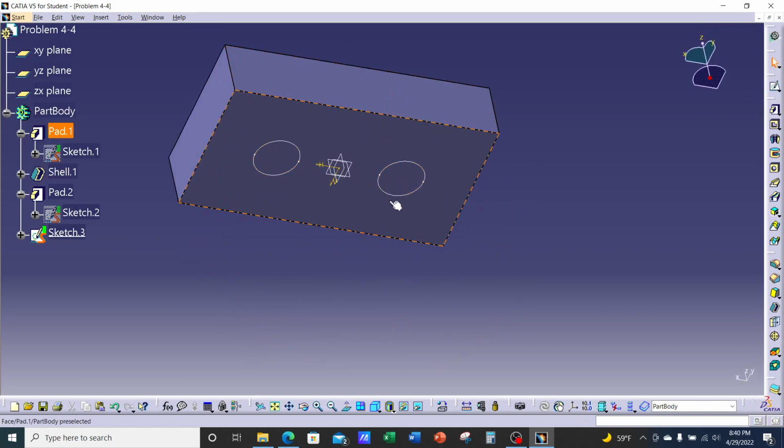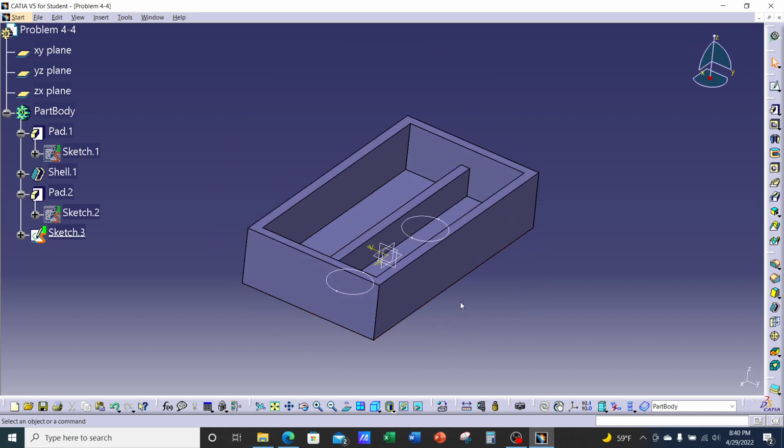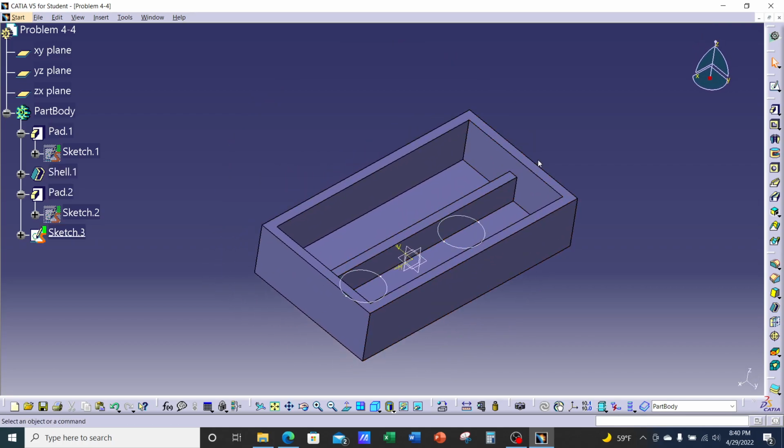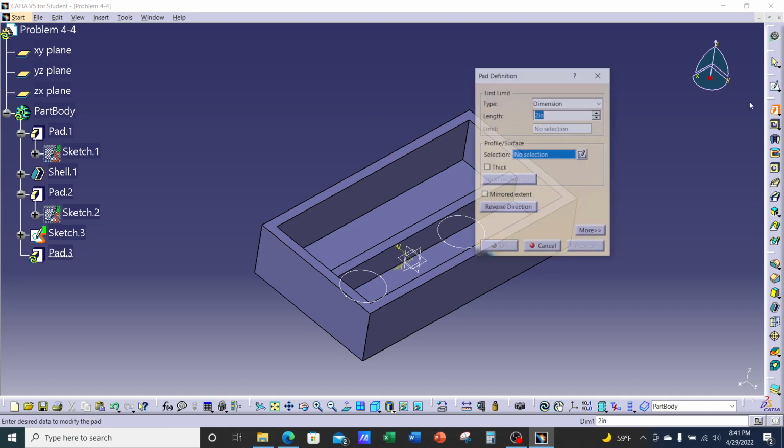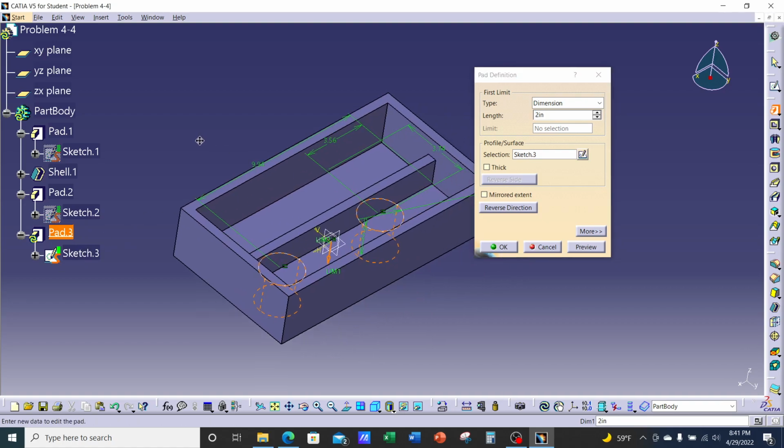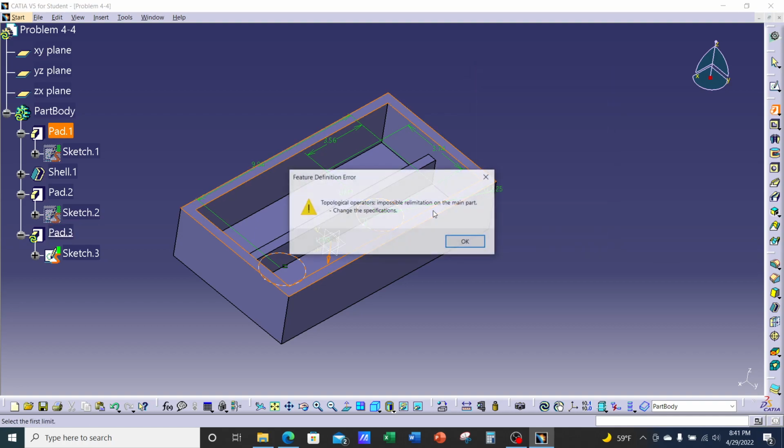Okay, so notice our sketch is at the base. And we're going to pad up to this top surface. So let's do a pad of sketch 3. Notice it tucks sketch 3 in. And we're going to pad up to plane or up to surface. Either one will work because the surface is flat, planar. So we can say up to surface and we can click this surface.